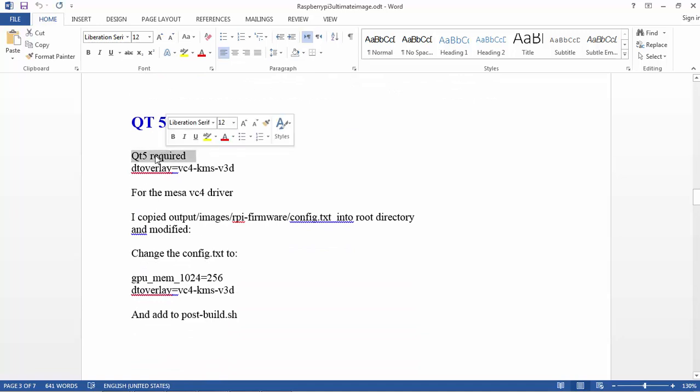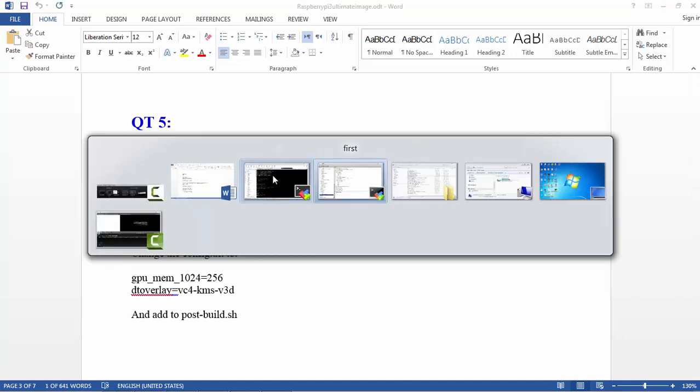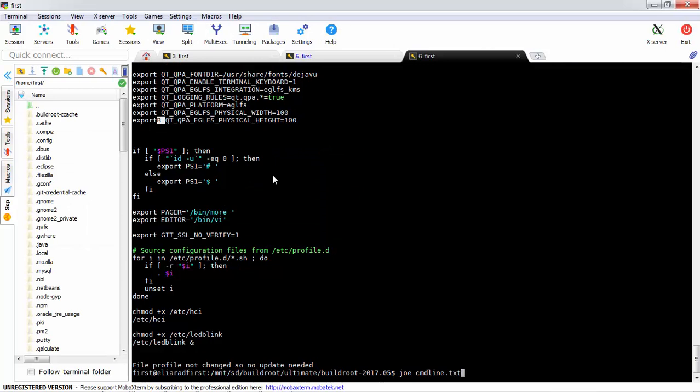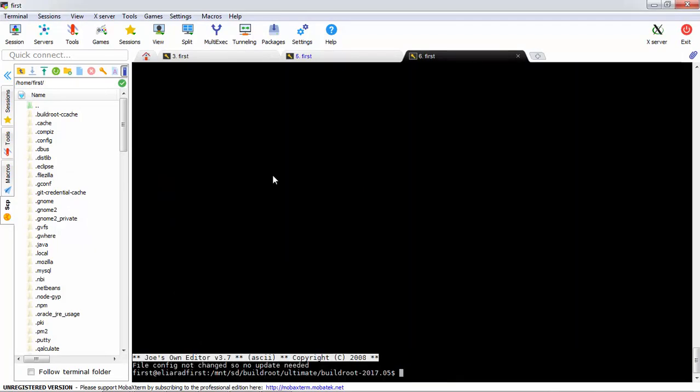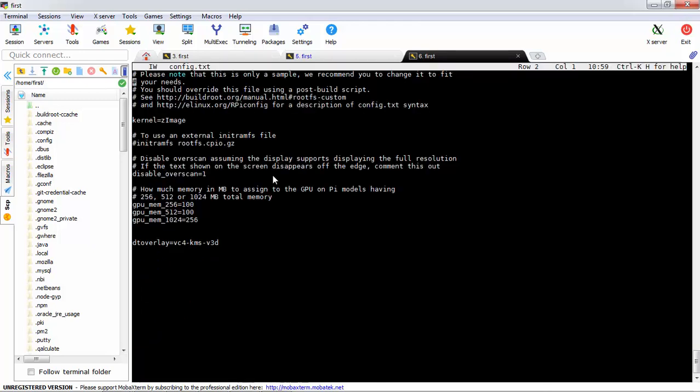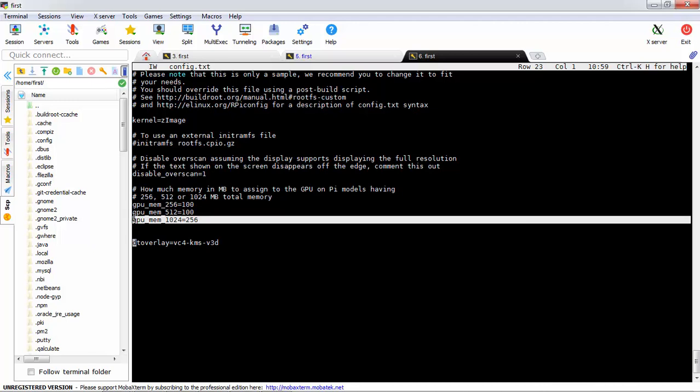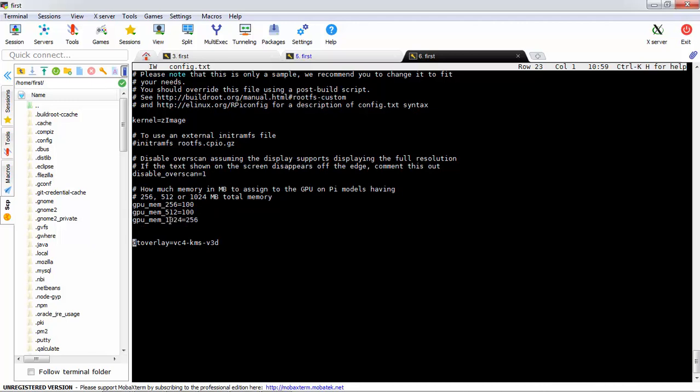Okay, so let's go over it. Qt5, we need to add a device tree overlay. So I added the device tree overlay in the config.txt, and this file will be copied to override the DT overlay, and also I added the GPU memory, for the 1 giga, 256 mega.